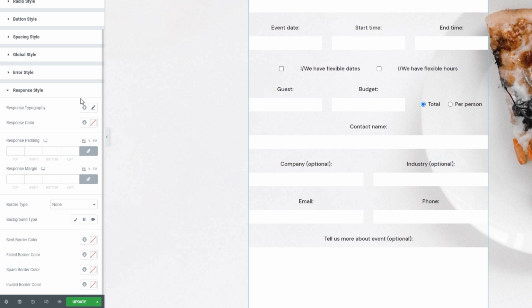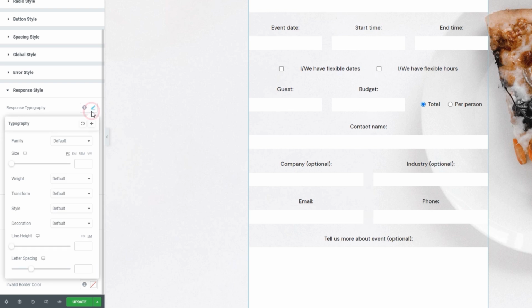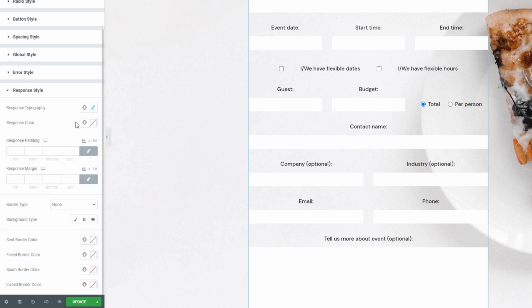To be specific, I'll be showing you the invalid response to a form submission. And as you can see, there are several responses you can get, but we'll get to that in a minute. Going back to the top, our first option is for adjusting the message typography. I'll only use the size option to set 17 pixels for the message text. Then you can change the color of that text, but I'm happy keeping mine set to the default gray.